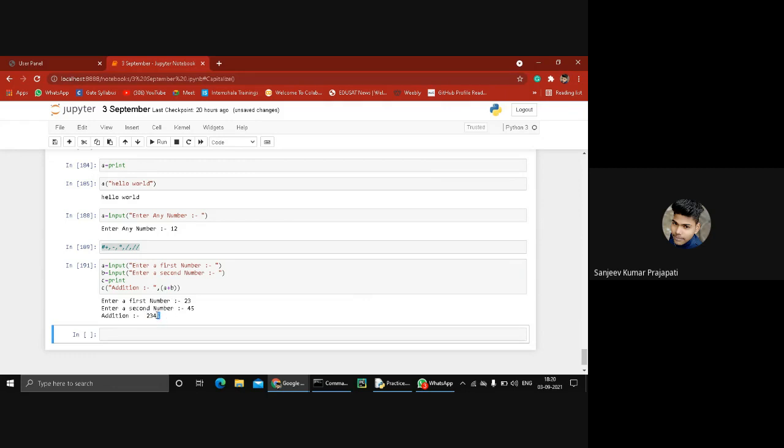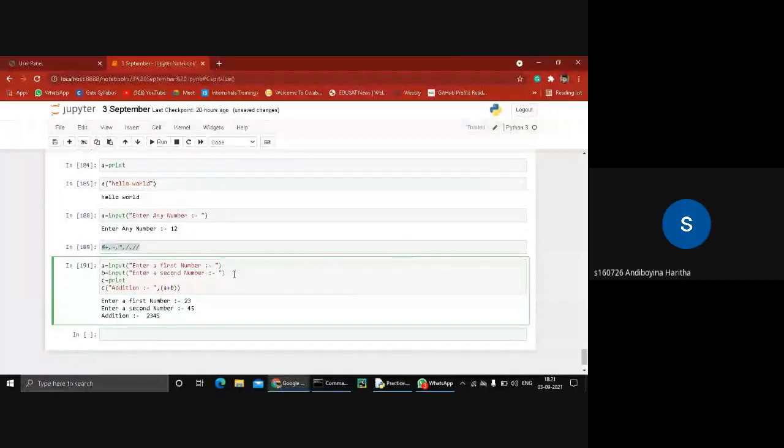It's taking input as a string. Got it, guys? What is the error? Yes, sir. Because the input function takes the input from the user in string form, right? It's a functionality. So why is it taking it as a string? Because the input method takes input from the user as a string by default.